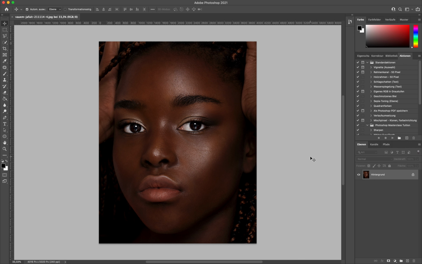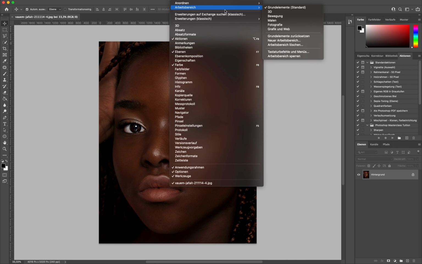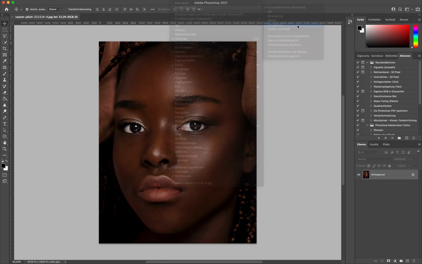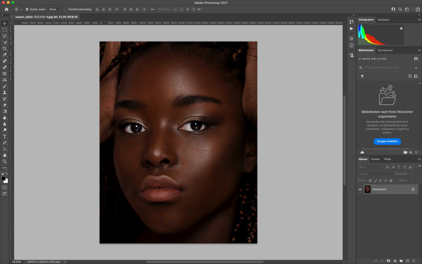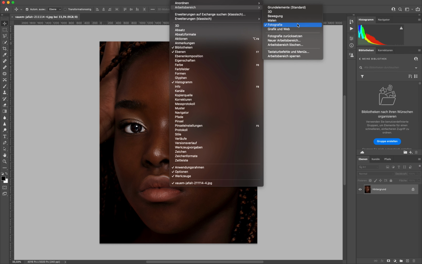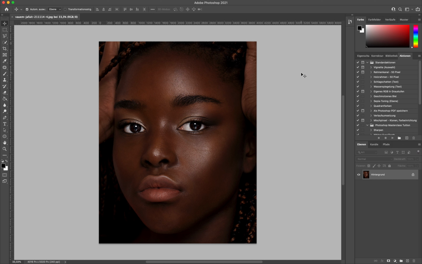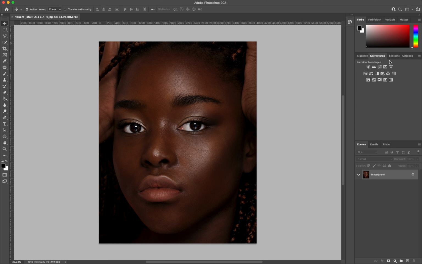So starting off with the most obvious thing, up here on window, you can choose your workspace, and I always have the standard one chosen. You could also choose the photography one, which looks just a little bit different, mainly the windows on the side change, but you can basically select anything that you want. I always use the basic standard one that's already chosen because it gives me all of my actions and corrections and everything that I need right here on the side.